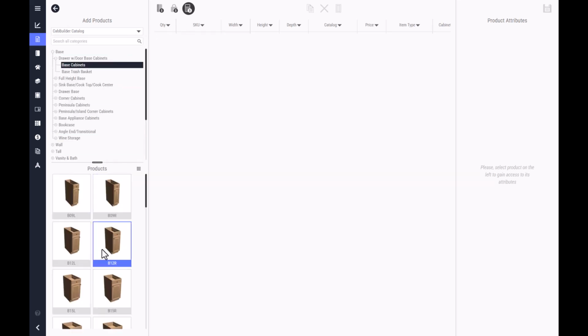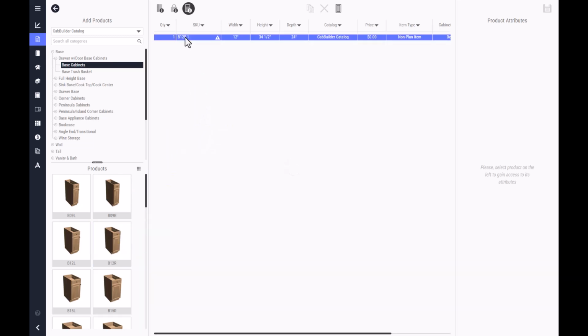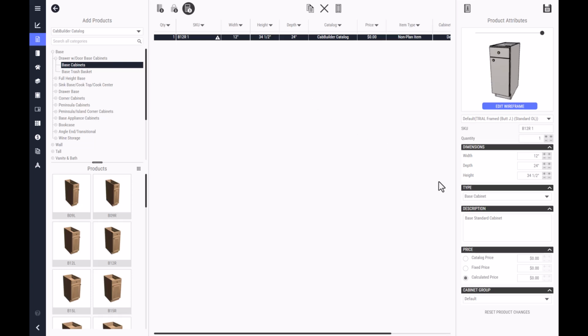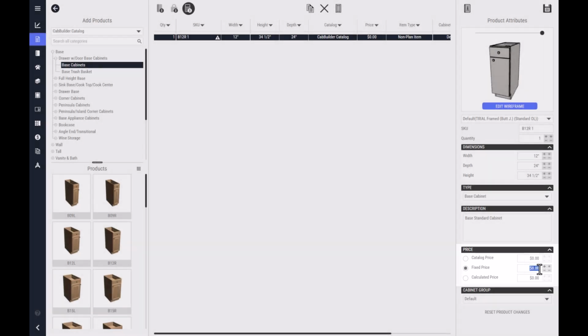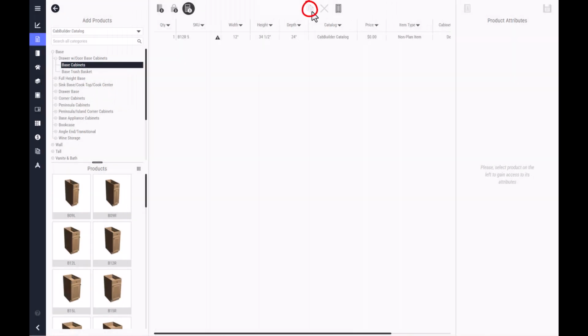Within the product attributes of a cabinet, you can apply additional charges on top of the global pricing. For example, you could set the pricing method to be calculated globally, but then adjust a cabinet's price to fixed in order to account for an additional appliance. To the right of the pricing selection is the option to copy a cabinet from the list, delete a cabinet from the list, or to set your design options if you didn't already do so within your design screen.